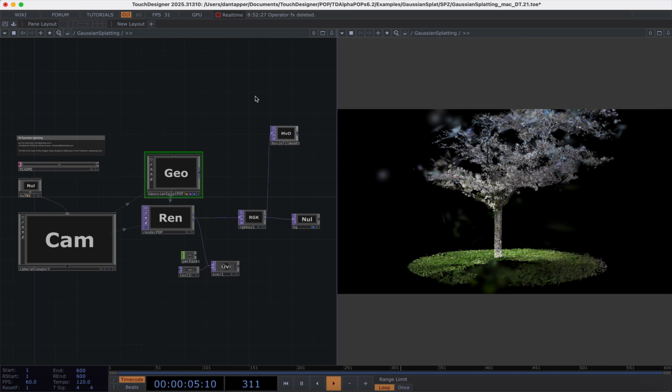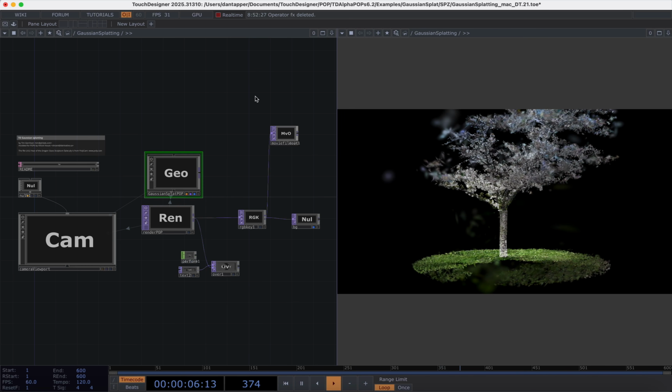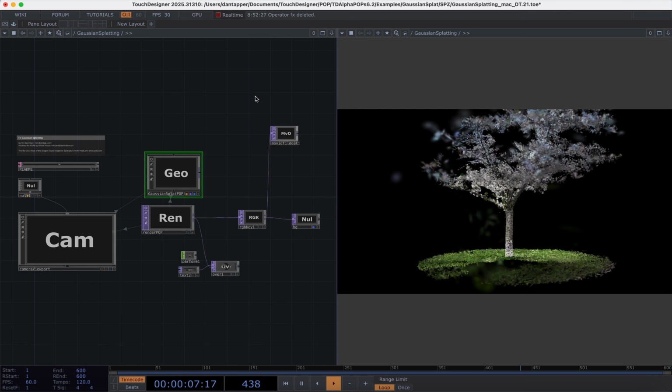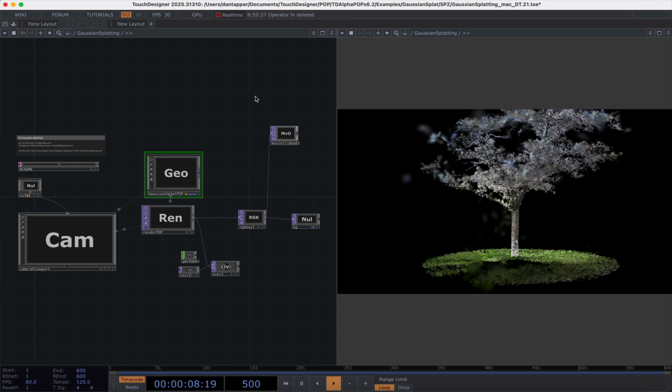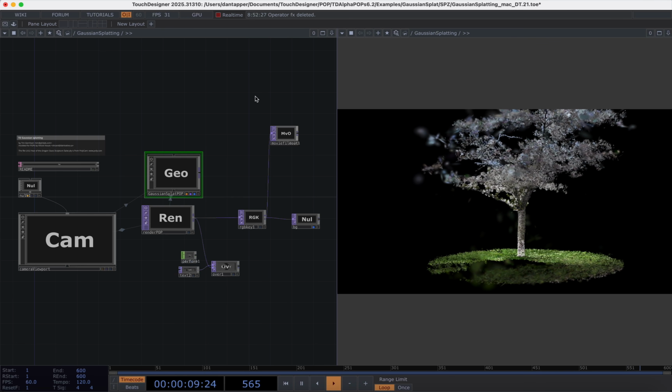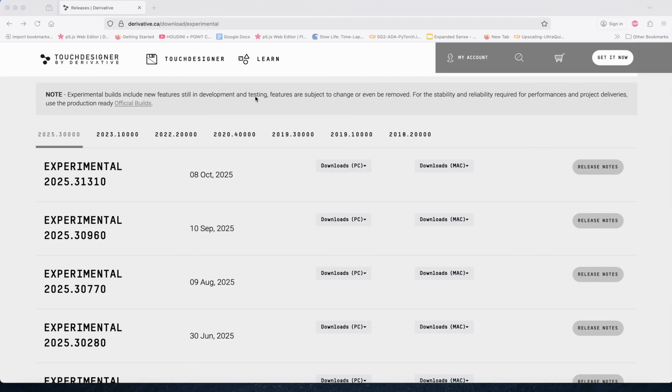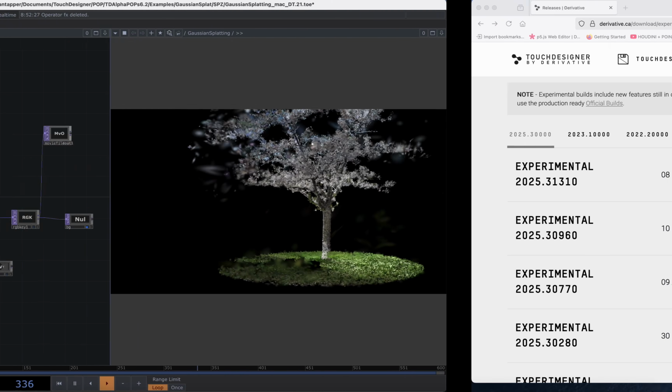Another TouchDesigner tutorial. Today we're going to look at Gaussian splatting using the new POP family. I'm going to preface this tutorial by saying that I am using the experimental release 2025.31310, which was released just a couple of days ago. I'm using it on a Mac, but it should also work on a PC.